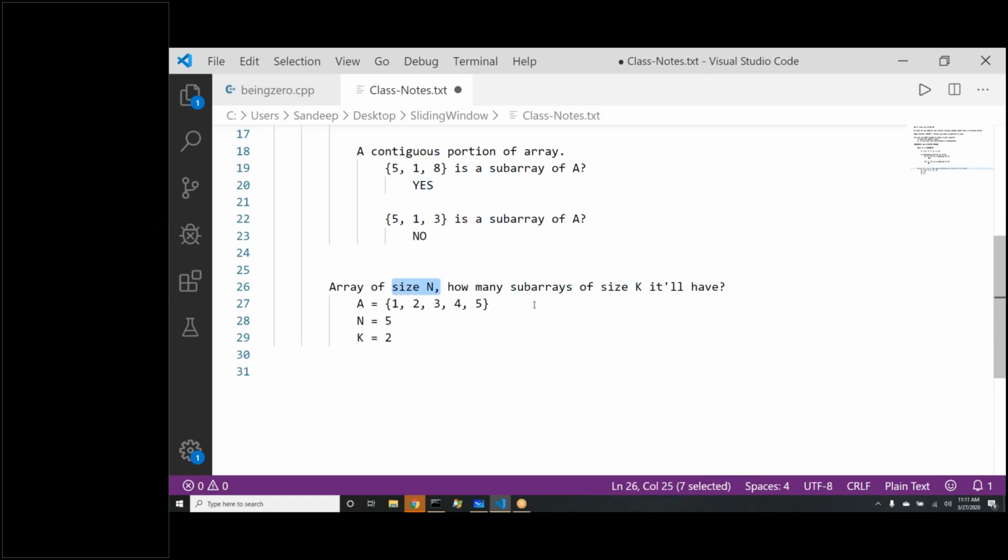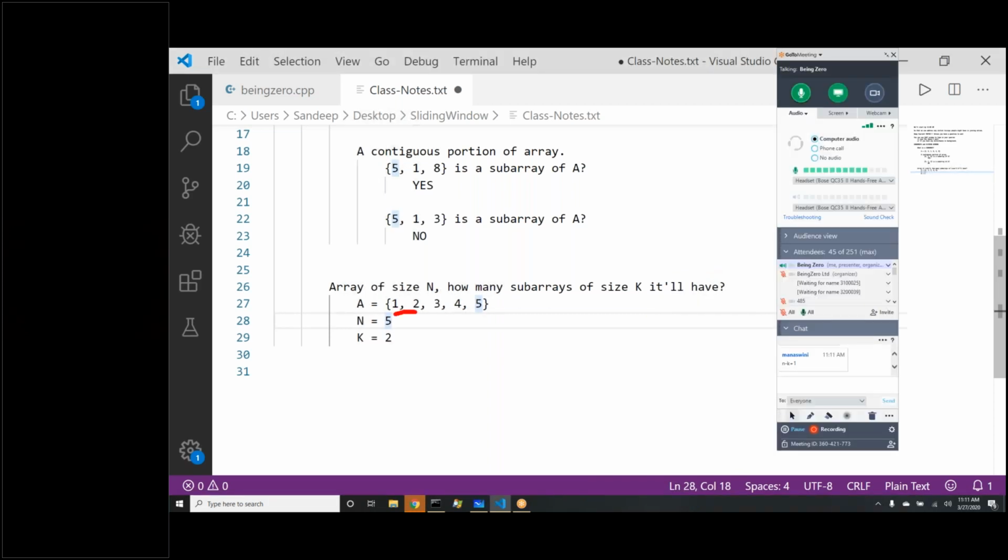If we have an array of size n, how many sub-arrays of size k will be there? If you look at size 2, this is the first subarray, this is the second subarray, 3, 4 is the third subarray, this is the fourth subarray. We have 4 subarrays.